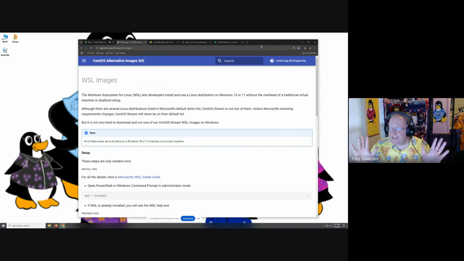Windows Subsystem for Linux lets you install Linux distributions on your Windows 10 and 11 machines. By default, they have a little repository of distributions, some of them called Debian and Ubuntu, and a few others. But in order to get on that list, there are onerous licenses. And so you will not see a CentOS Stream entry on the official Microsoft list, but it's really painless to still do it.